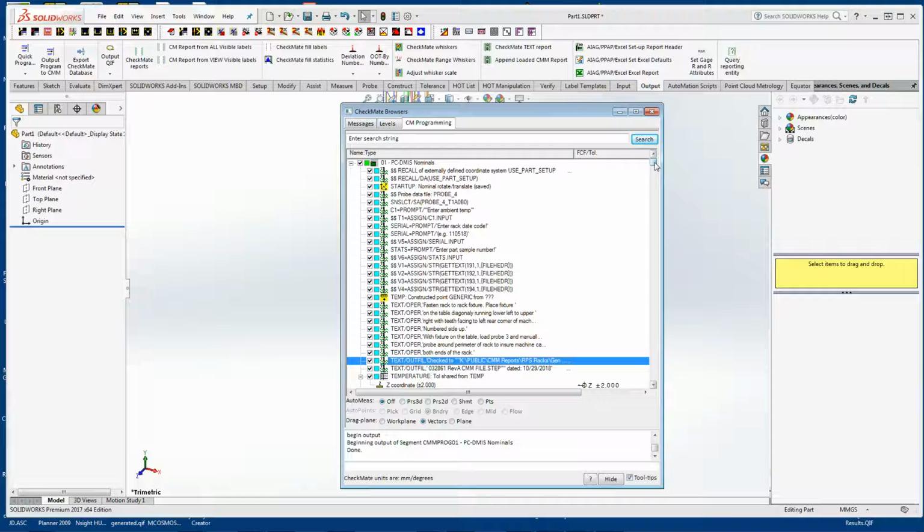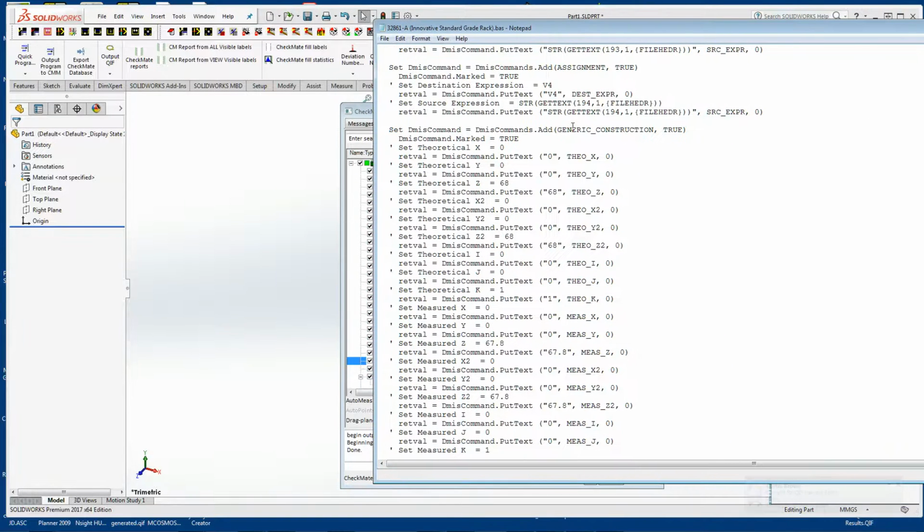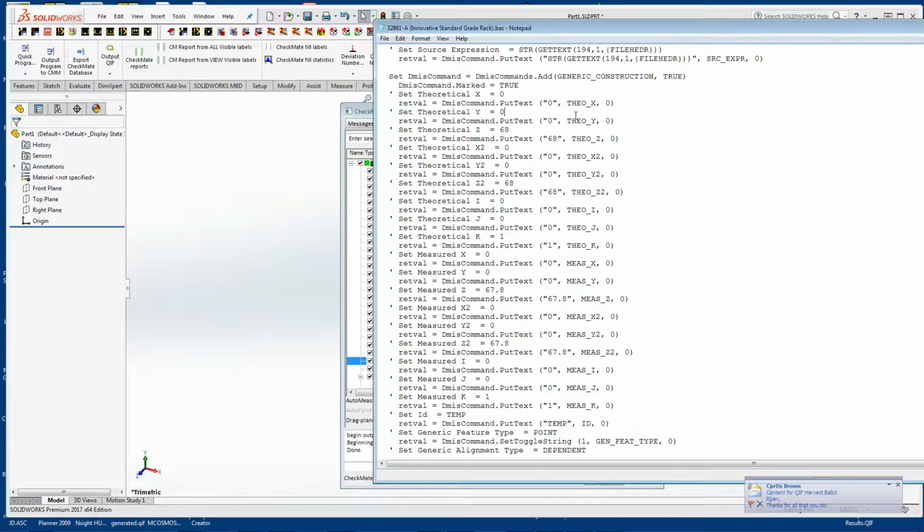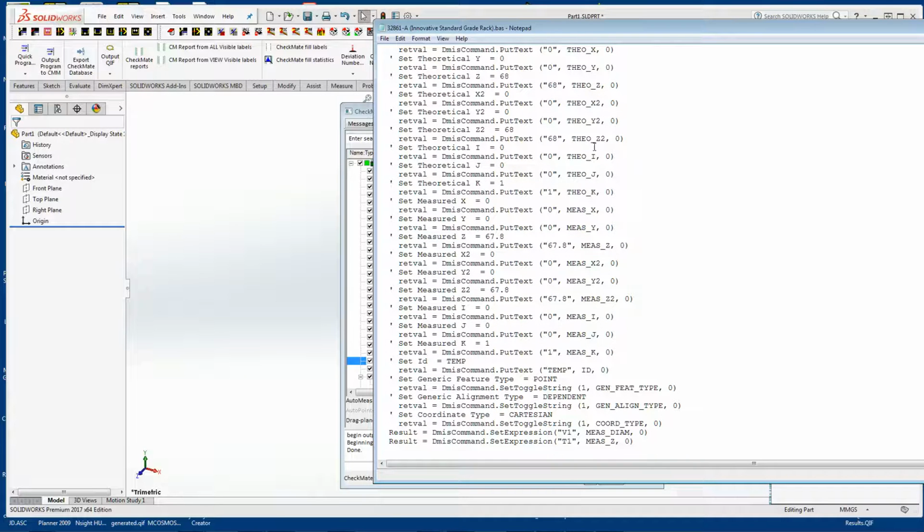The other thing that's now handled are these generic constructions. The way they look in the basic file is there's an XYZ nominal, perhaps a diameter setup. These things can be points, lines, planes, circles. And after this feature's basically been defined nominally, it comes back and uses high-level variables and overrides some of the values that are in here. The important thing is what is the feature type? There's point, line, circle, plane.